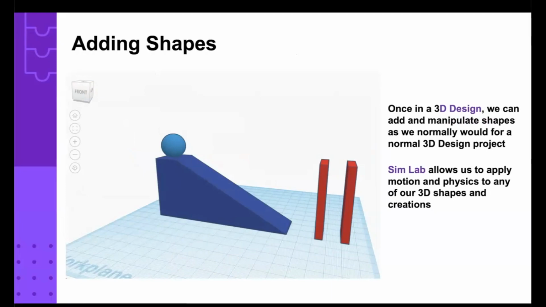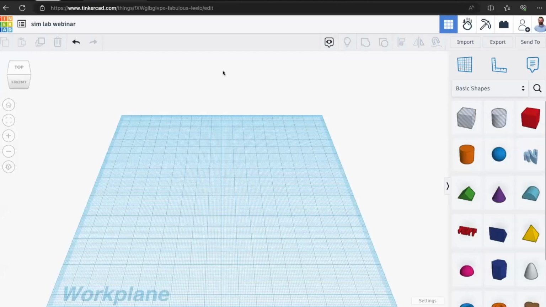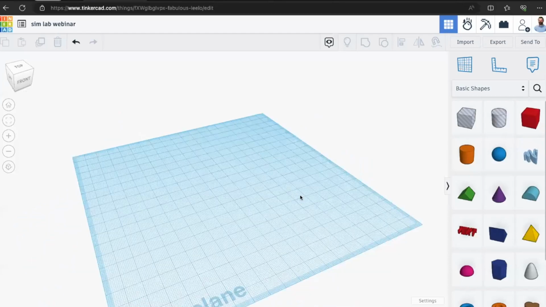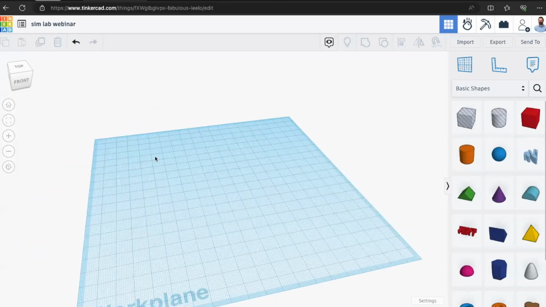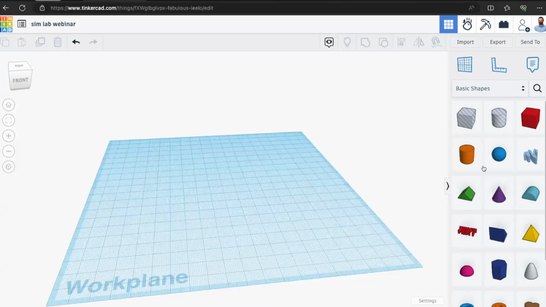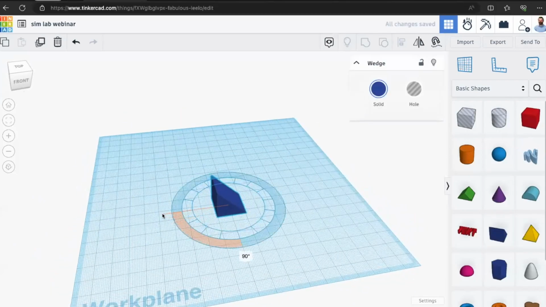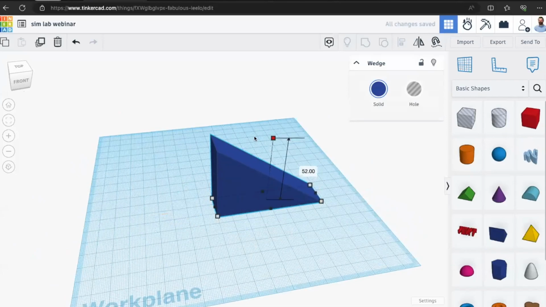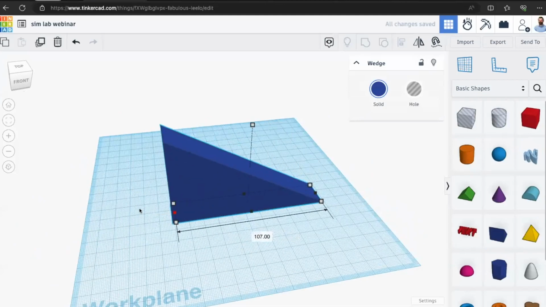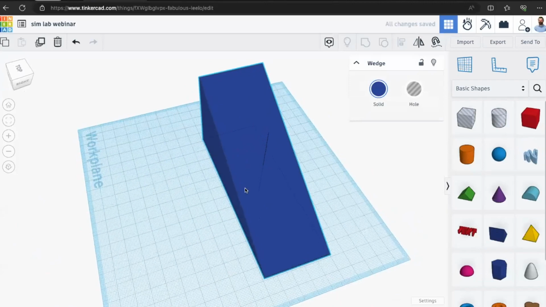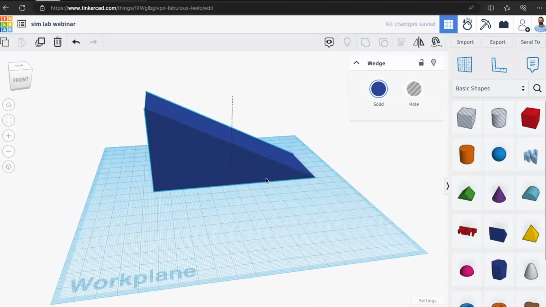So I'm going to just very quickly switch my screen here. Okay, so I'm in a new and blank 3D design that I've created. As I mentioned, in the 3D design window, you can pretty much drag these basic shapes and really make just about anything, right? So if I wanted to make, let's say, a ramp, like so, I can just manipulate this basic wedge shape to make that ramp.